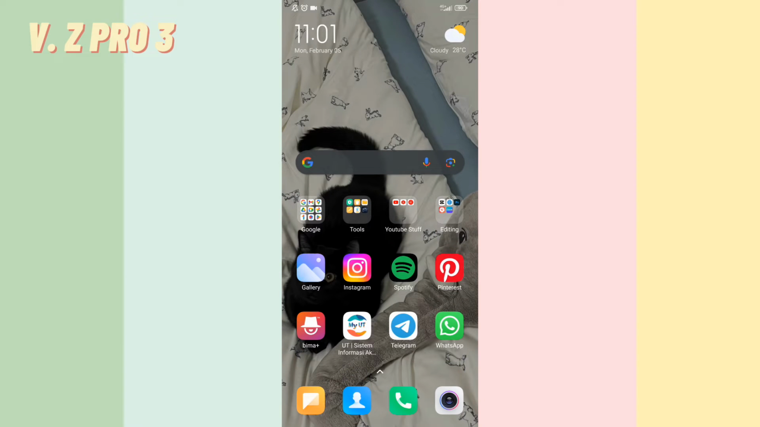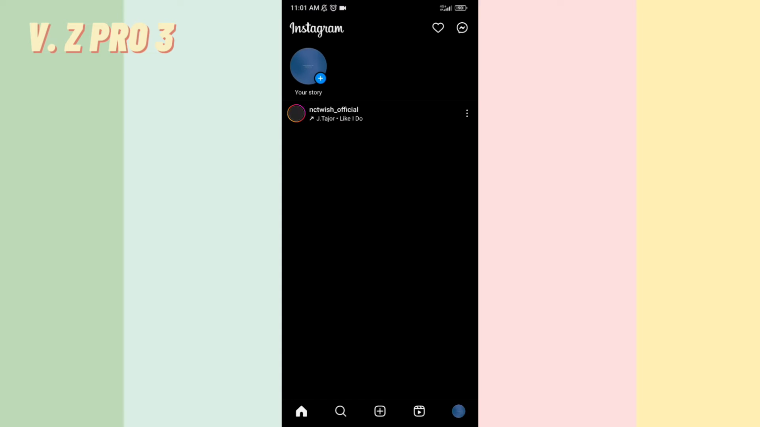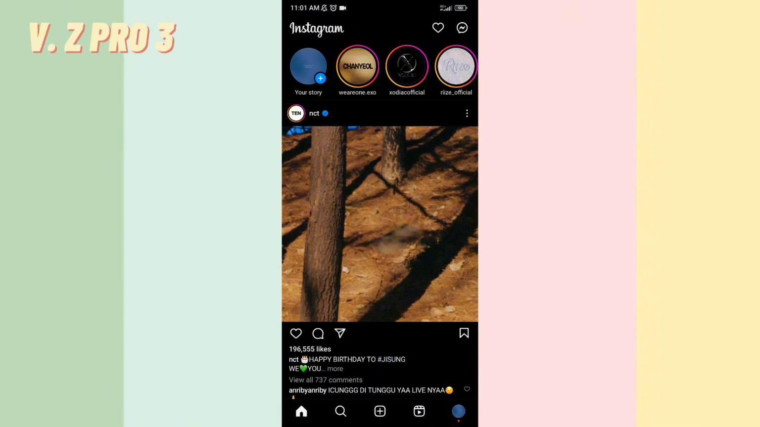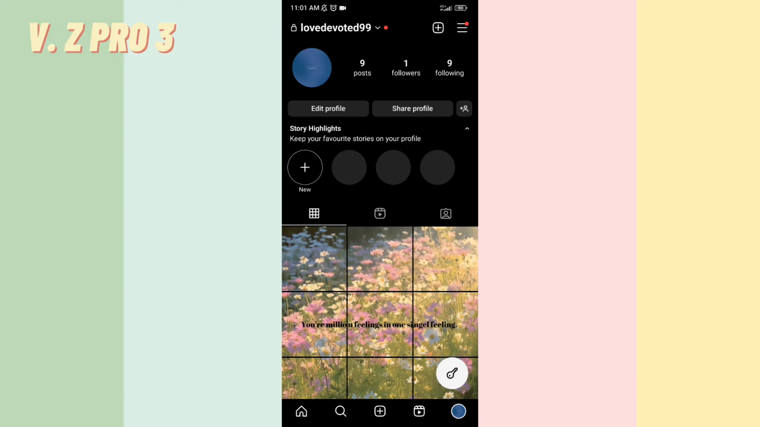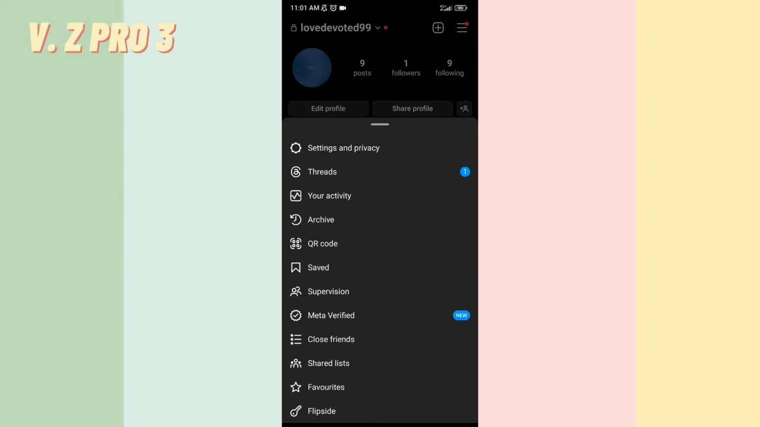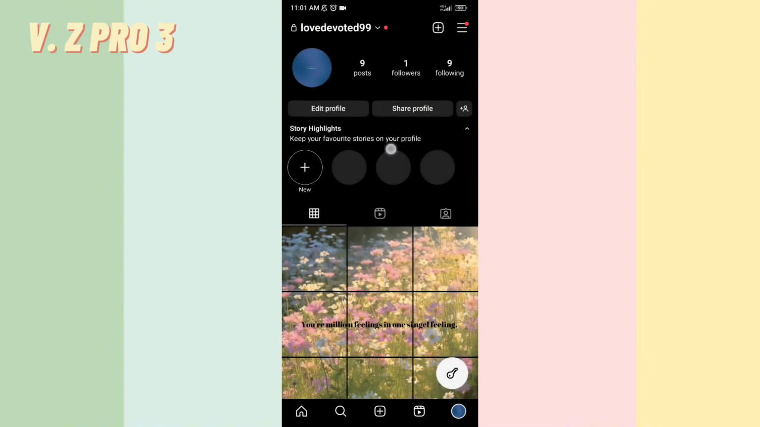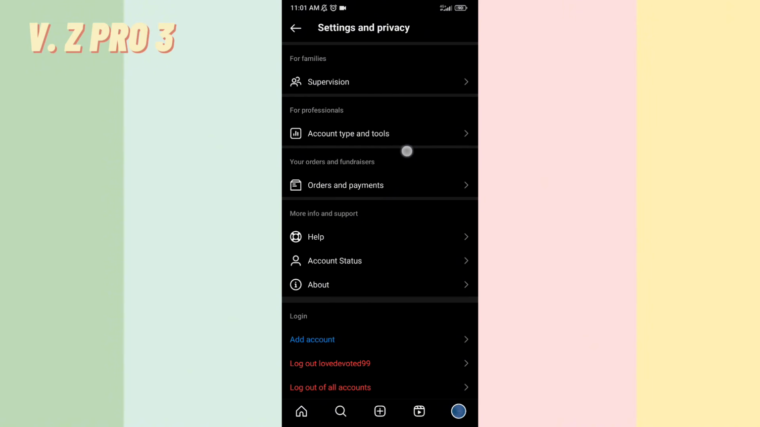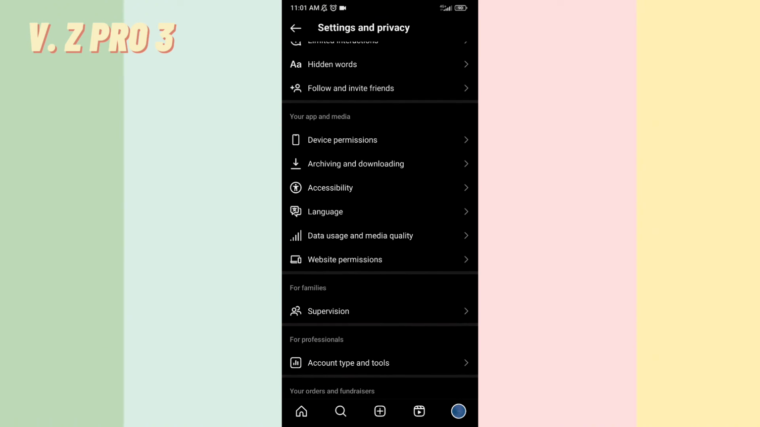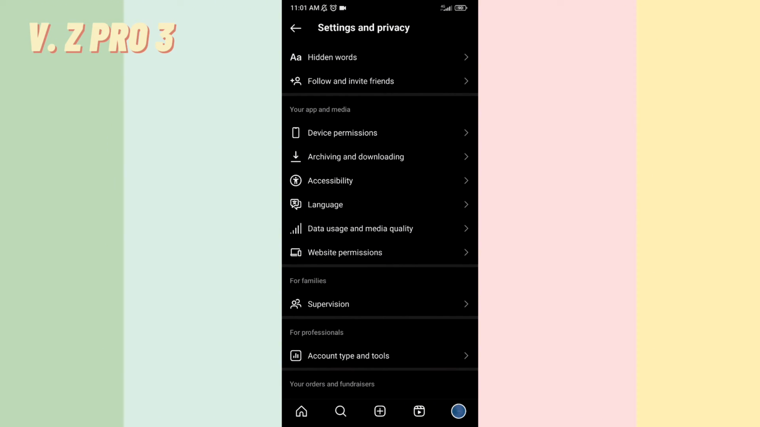First of all, of course, we have to open our Instagram. Now you can tap on your profile. Tap on the three lines on the upper right corner over here. Tap on settings and privacy. You can scroll down until you find option website permission. Tap on that.